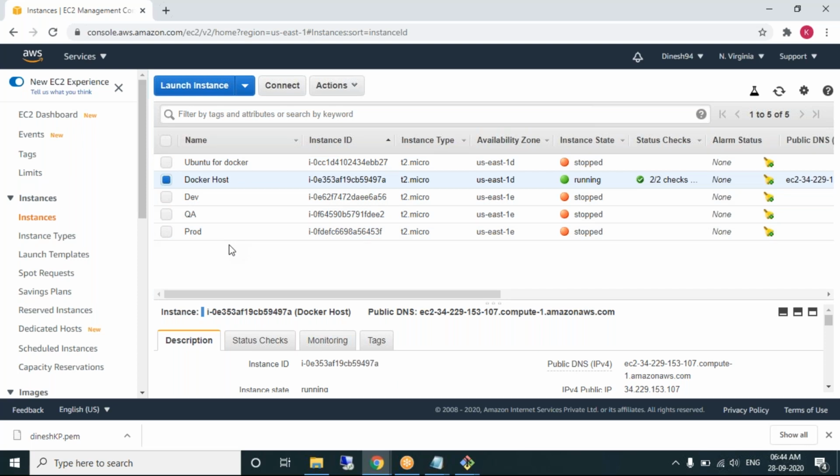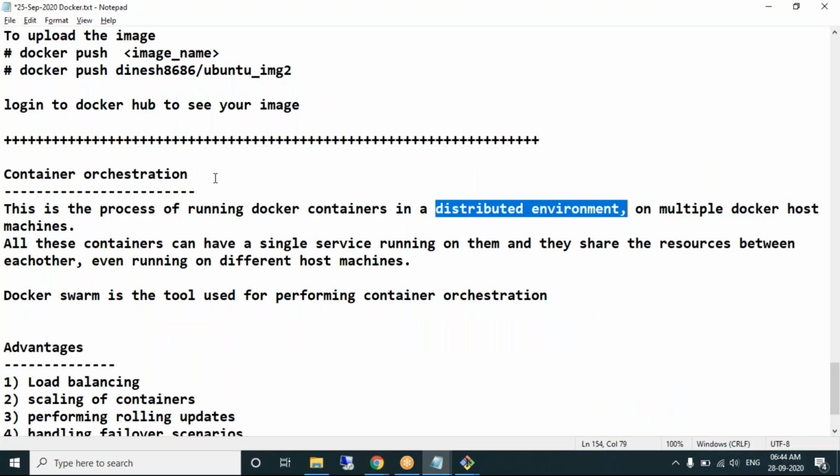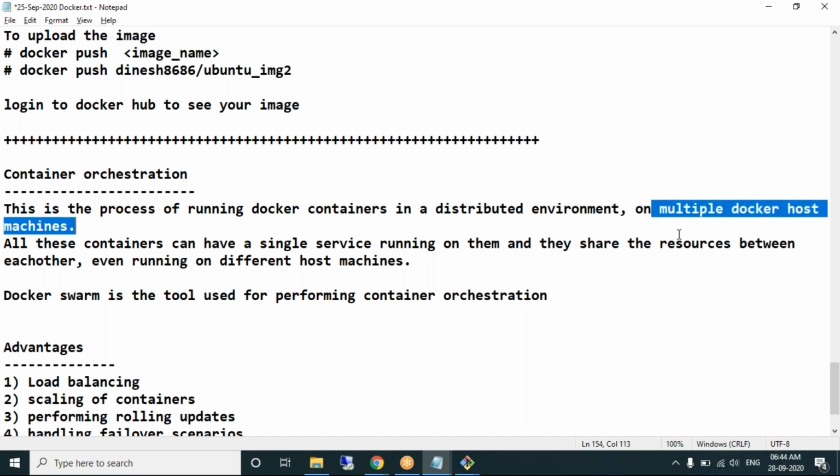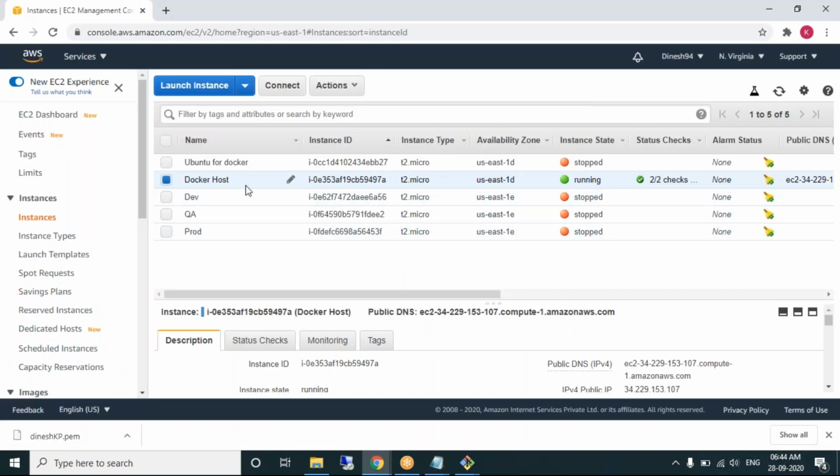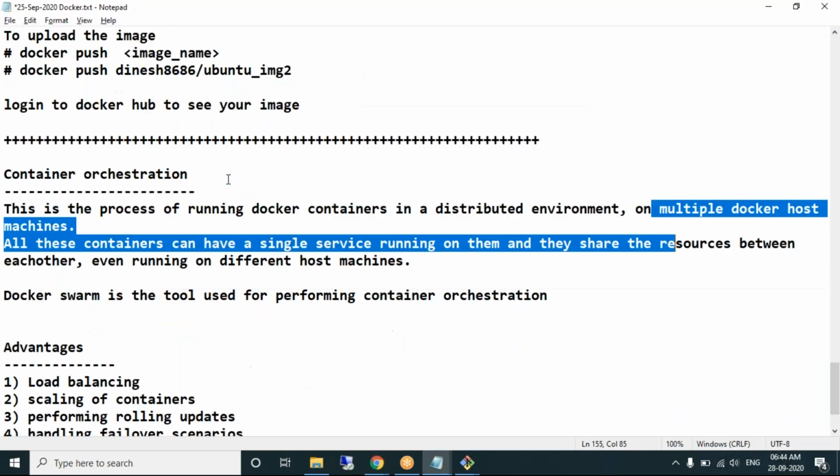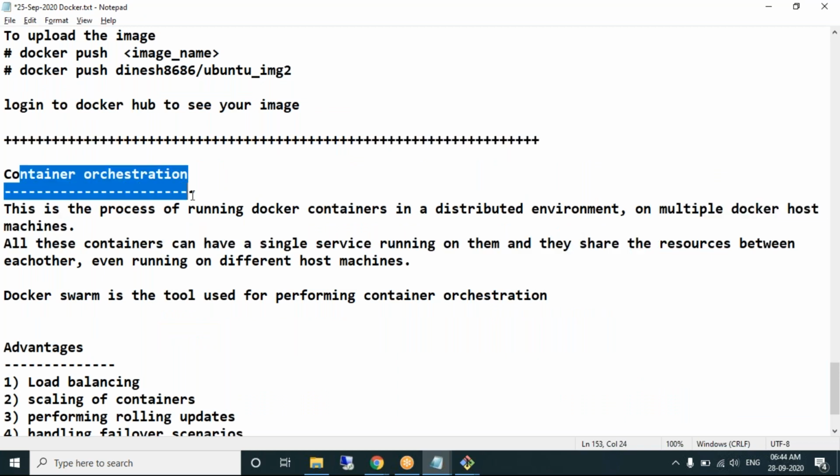First of all, why should we do that? What is the reason to run containers on a distributed environment? One environment is enough, no? One Docker host machine is enough, no? So let's try to understand all those points. Distributed environment means multiple Docker host machines. As of now, all the containers are running in one machine, one Docker host. Like this, if you have multiple Docker host machines, that is called a distributed environment. Container orchestration will help you do that. A container orchestration tool like Docker Swarm helps in running the containers in a distributed environment. This means multiple Docker host machines.